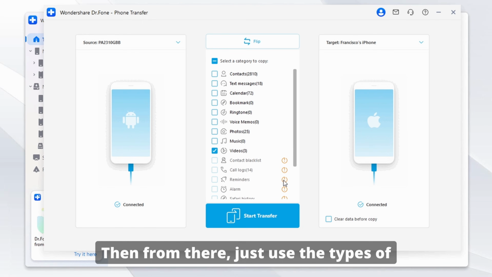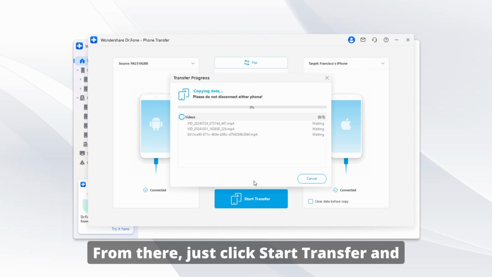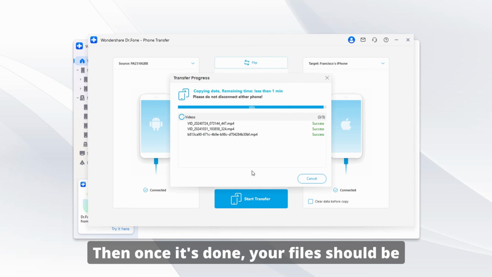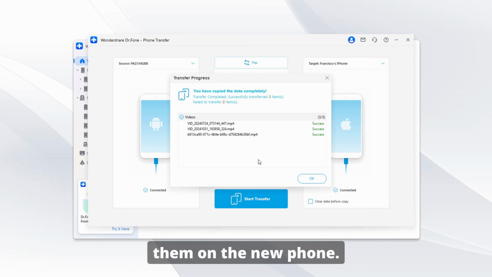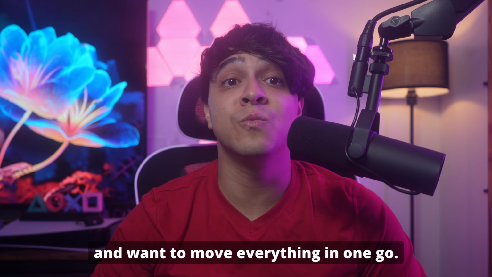Then from there, just choose the types of data that you want to transfer, such as contacts, messages, photos, videos, or even apps. From there, just click Start Transfer and let Dr.Fone handle the rest. Then once it's done, your files should be exactly where you want them on the new phone. This is an excellent choice when you're doing a full phone upgrade and want to move everything in one go.